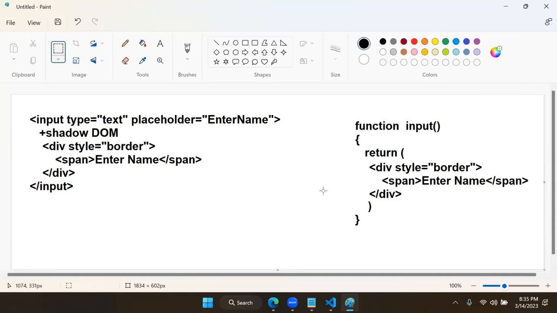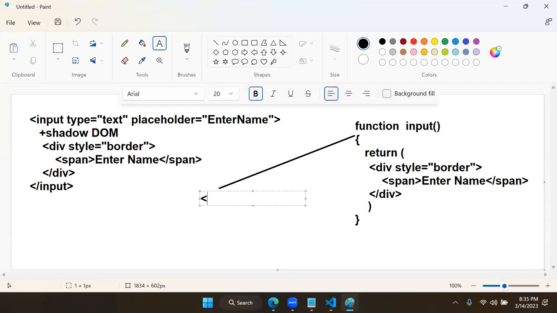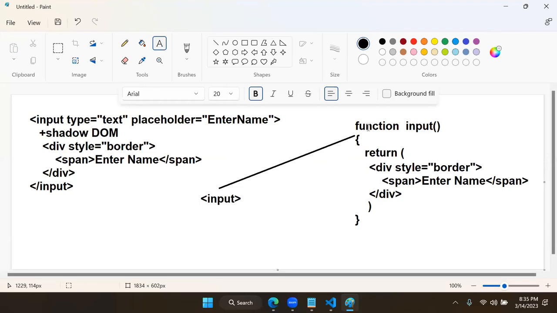That markup is returned here. Now, how do we access this function and use it in our page? To access the function and use it in our page, we are using a token name. What is the token name? Input. We are using the token name input, and this token is going to call this function, and that function result will be rendered on the screen.